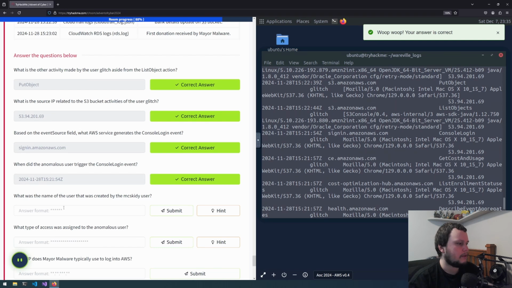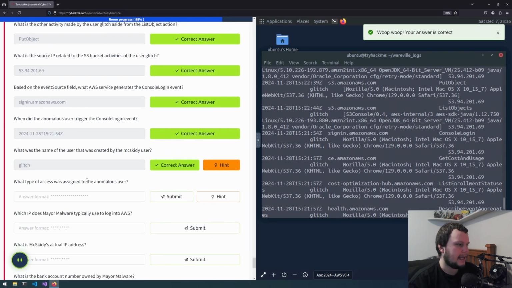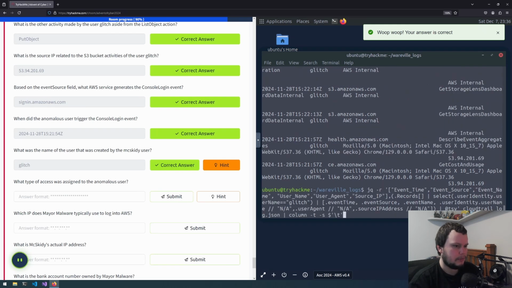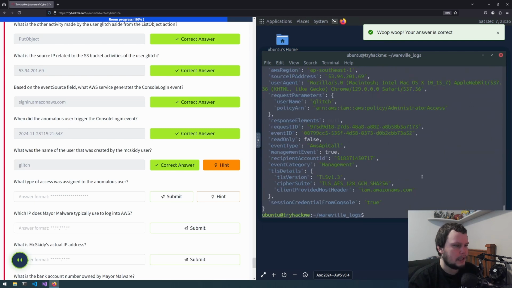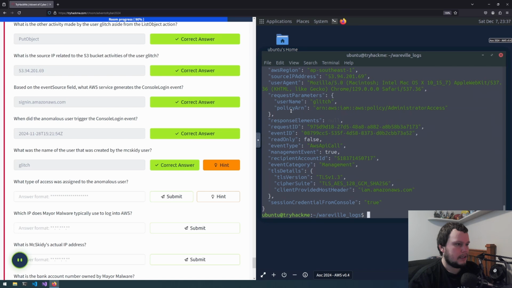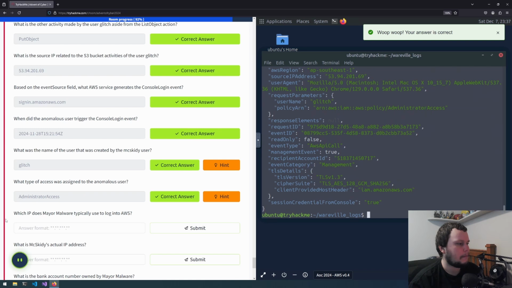What was the name of the user that was created by McSkitty? That is glitch. What type of access was assigned to the anomalous user? Let's go back to where the permissions were added. So that's attached user, and let's try to find it. And he was given administrator access. So administrator access.